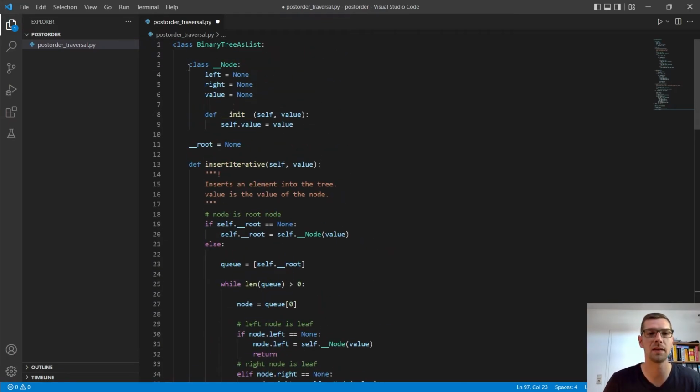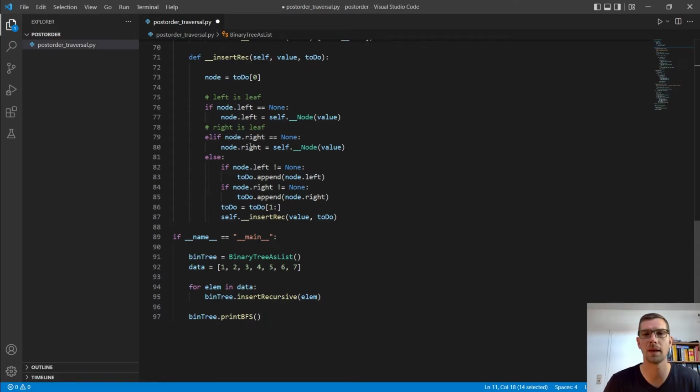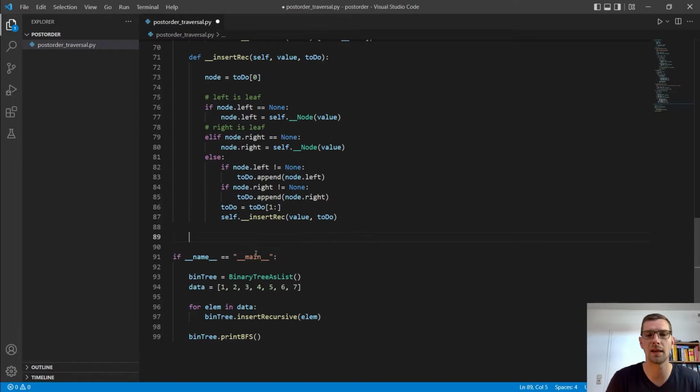But the main idea is that we have a node here and we have a left and right subtree, and every node has also a value. And we have as a root node in the tree, in the whole binary tree, our root. Alright. So then we have here some methods for printing and inserting. So have a look at the binary tree as list video, to know what's exactly going on there.